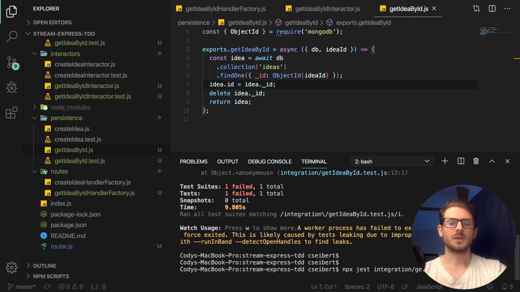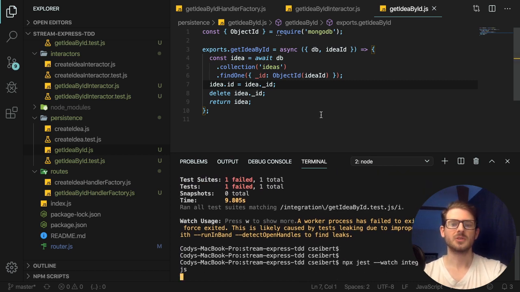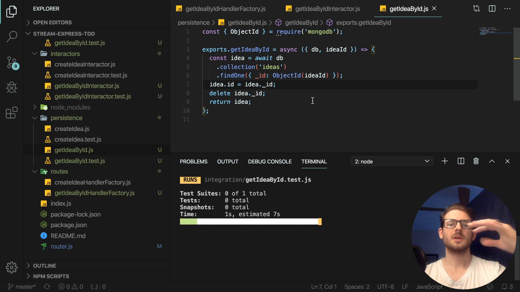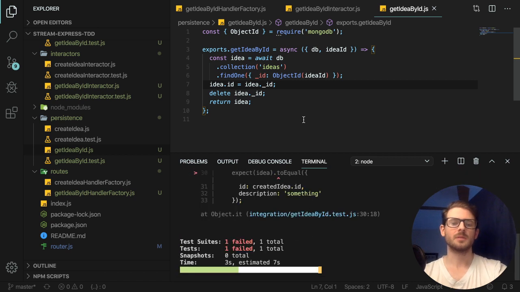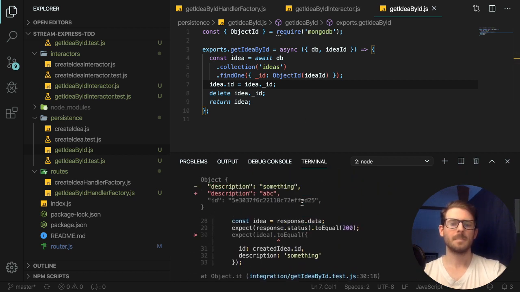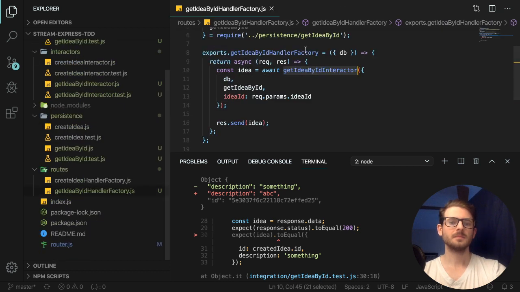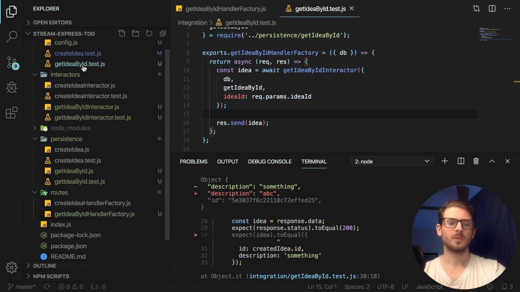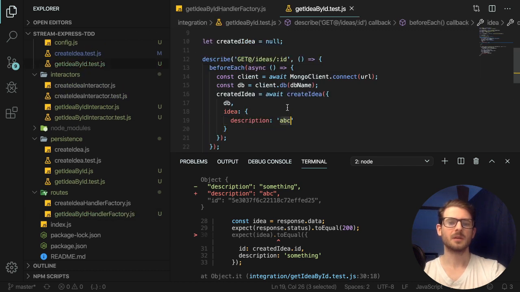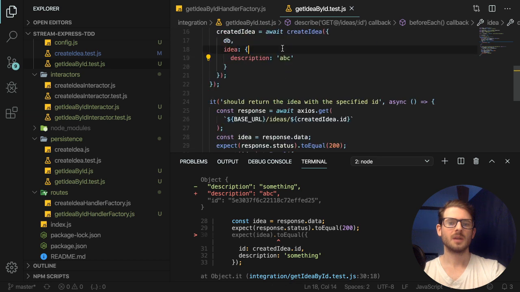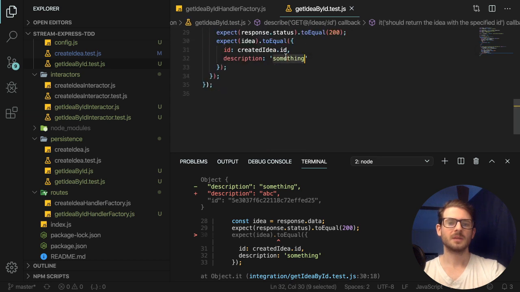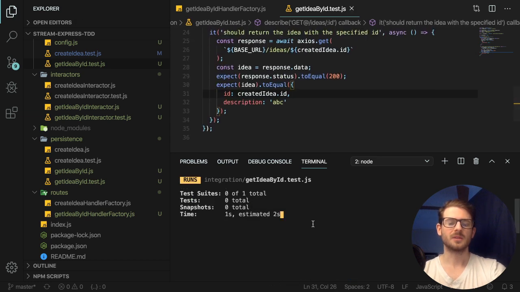Now let's make sure it's working in terms of our integration test that actually tries to create something and put it in the database, then fetch it back using our REST URL. All right, so we got back, what did we get back? We got back something. We put in ABC and we're expecting something, so that obviously is not the correct thing. Let's save that so that it reruns the test.